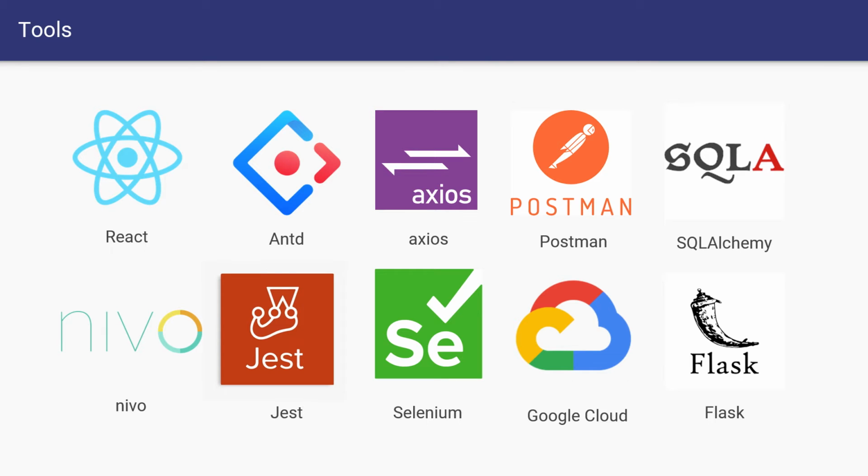Like most teams, we use React as our primary front-end framework. We use Ant Design for a lot of our front-end components and Nivo as a graph creating library in React. We call our API from the front end using a library called Axios, and the API itself is designed in Postman. The API service is written in Flask, and we interface with our Postgres database using SQLAlchemy. Both our front end and back end services are hosted on Google Cloud. For testing, we use Jest for our front end components and Selenium for our end-to-end tests.